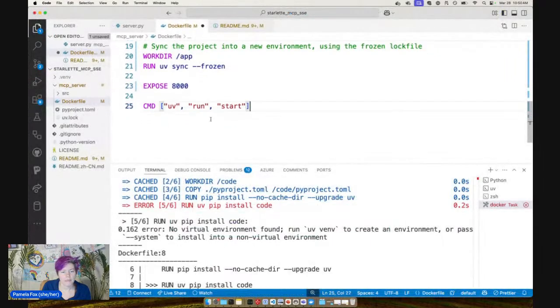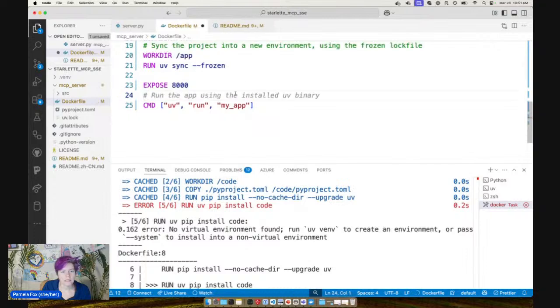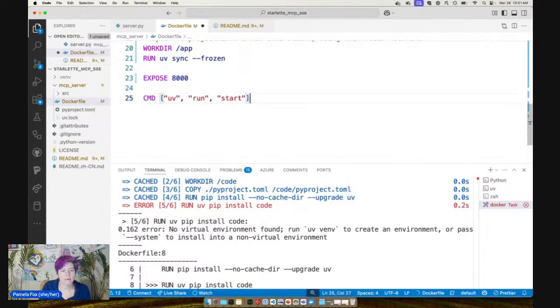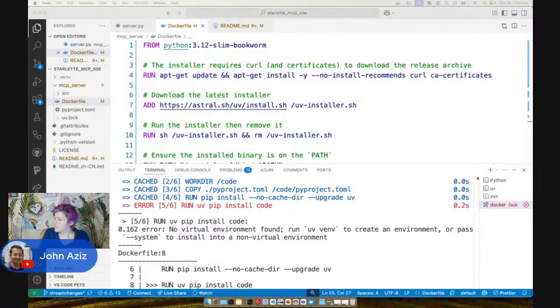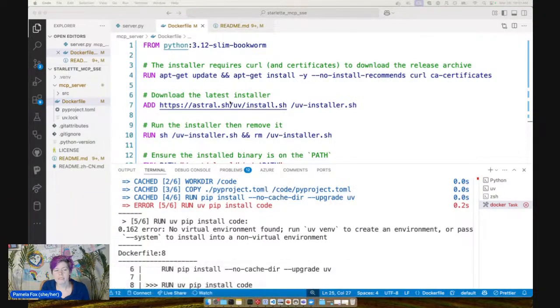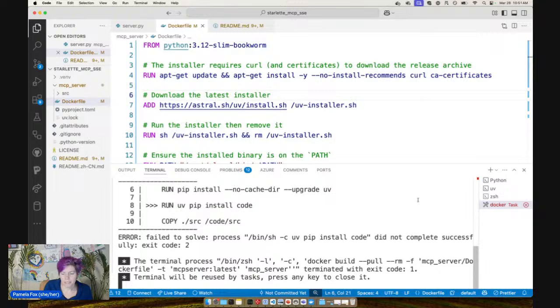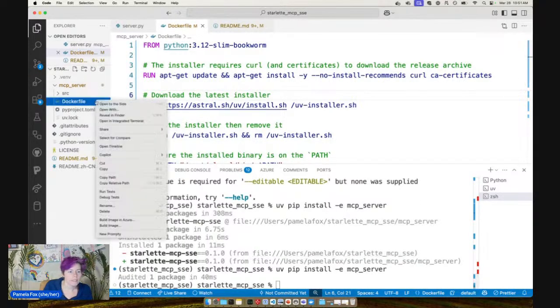And then we're going to run the app. All right, so this looks the same. So we can just use that one, expose. Okay, so let's see. John says UV sync creates a virtual env and installs the requirements. Oh, okay. So it's going to do it based off the OS. All right. I was worried it meant it's going to copy exactly, because which requirements get brought in depends on the operating system. Okay. All right. So now let's try this.